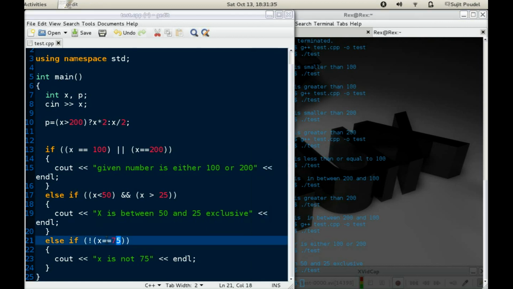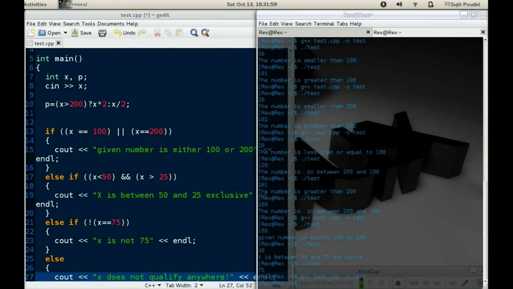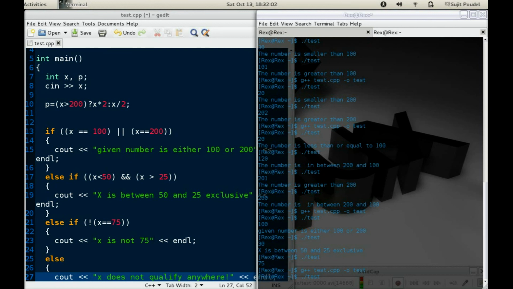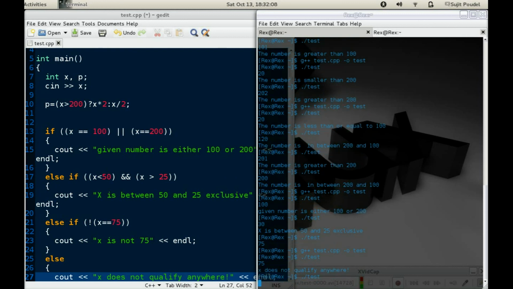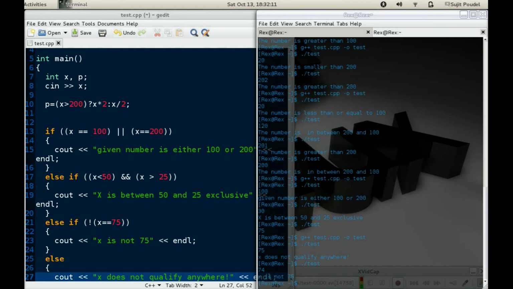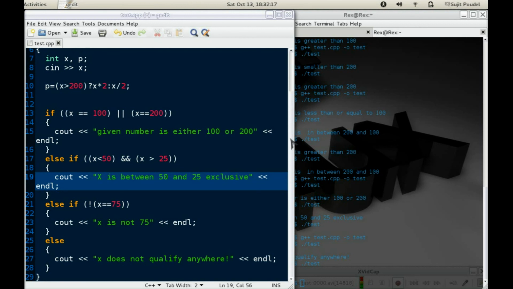Now if I say x is 75, it does not satisfy either condition. Since it does not match, we forgot to put an else statement here. So x does not qualify anywhere. That's what we're going to say, because it doesn't. So if we put 75, that's why it was not giving anything, because it didn't qualify. So 75, x does not qualify anywhere. Now 74, x is not 75. You see, that's how you work with if then else.